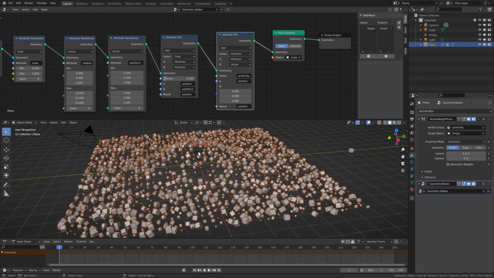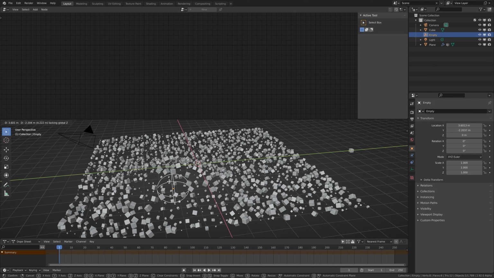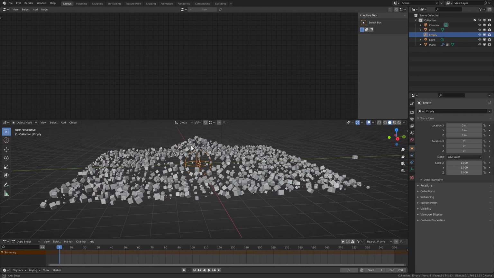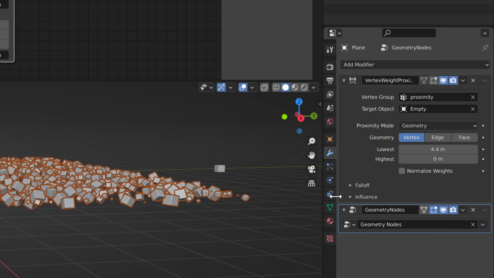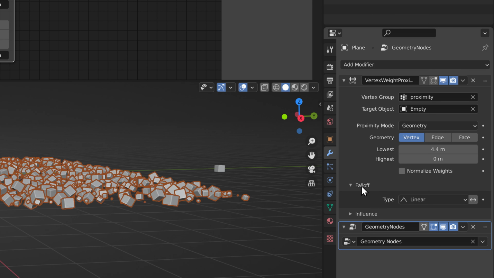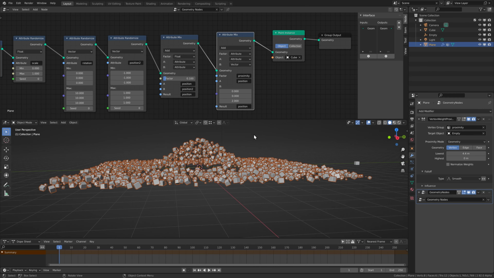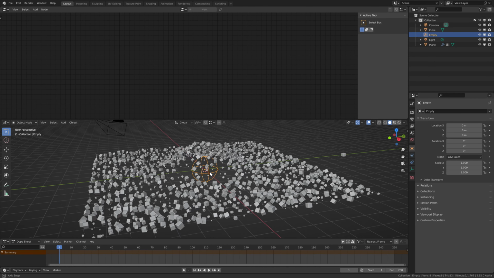you can see that we now get this nice effect where everything that's close to the empty object gets pushed up and everything else stays on the floor. We can also make the fall off a bit smoother by going here to the fall off settings of the vertex weight modifier and changing the type to smooth. So now you can see that it's smoothly interpolating between the values. And that's pretty much it.